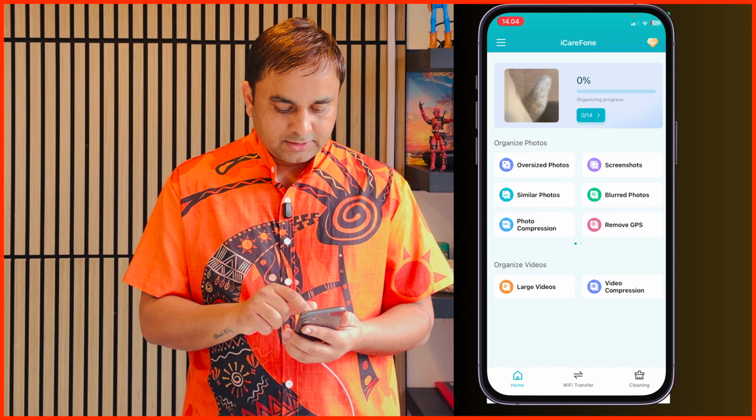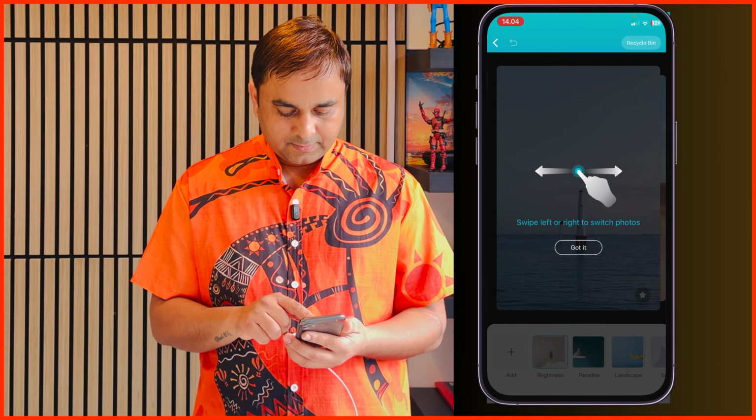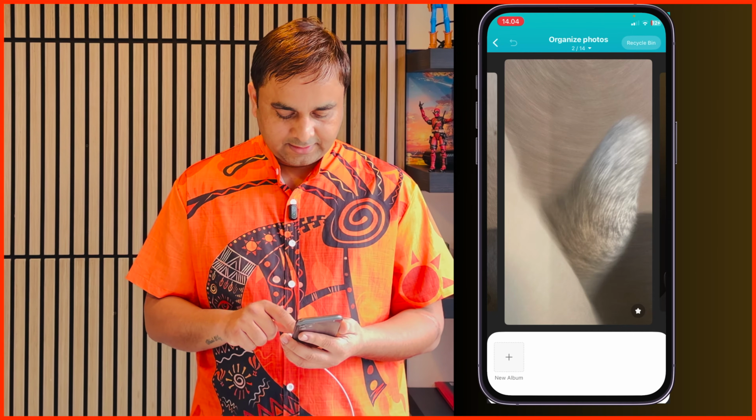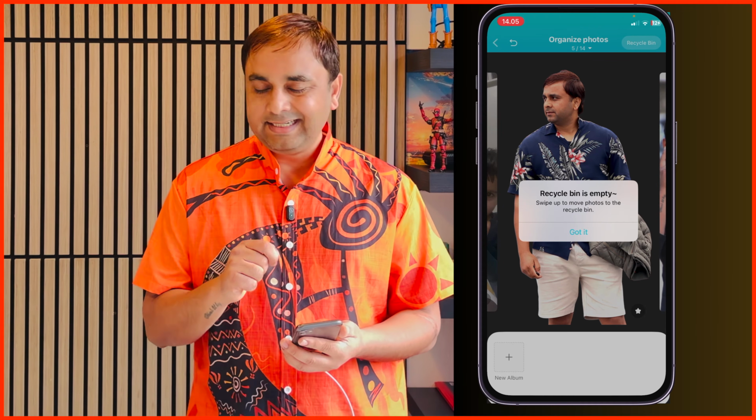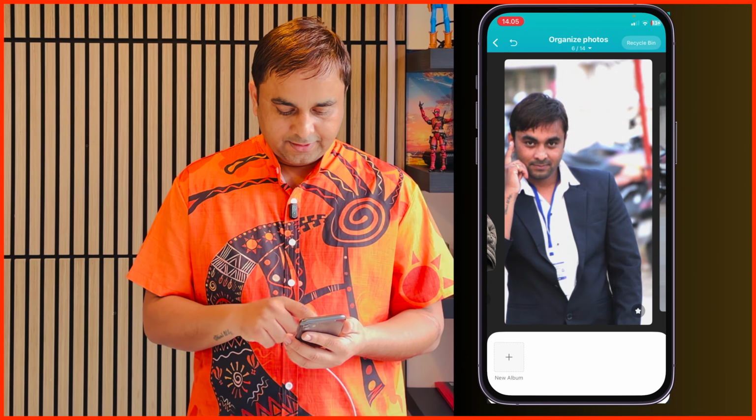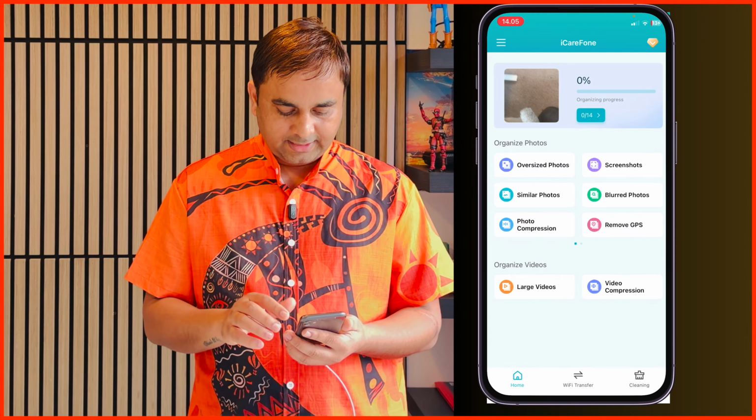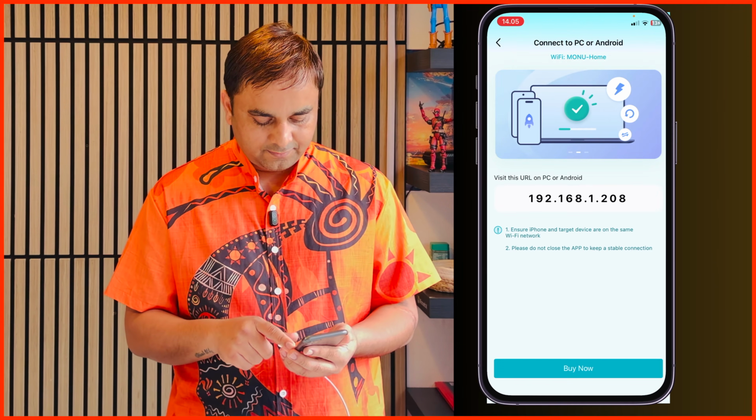Go back. The first way here, if I tap here, swipe or delete, swipe right to switch photo, the basic information is here. Afterward, here is the recycle bin. If you recently deleted a photo, the deleted photo is showing here. The photo presenting looks impressive. Wi-Fi transfer, this is the Wi-Fi transfer, the IP address related information.